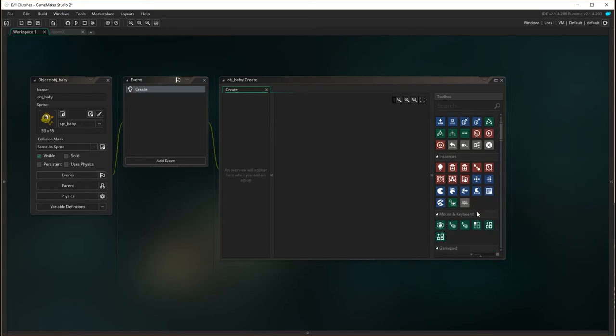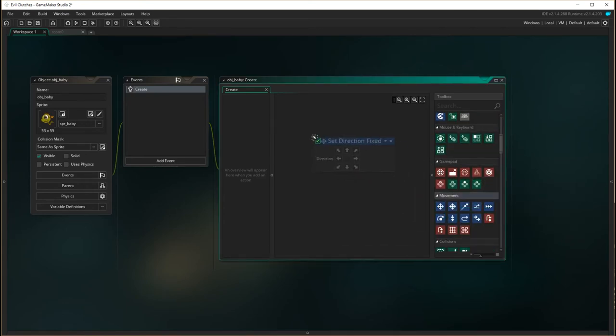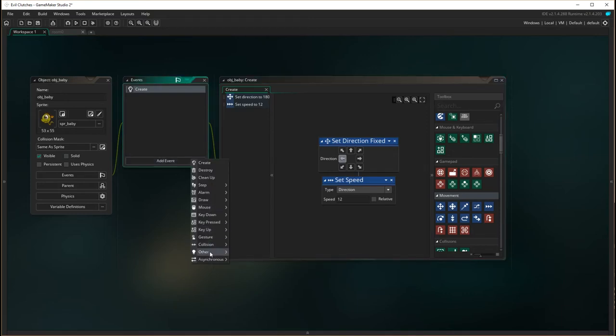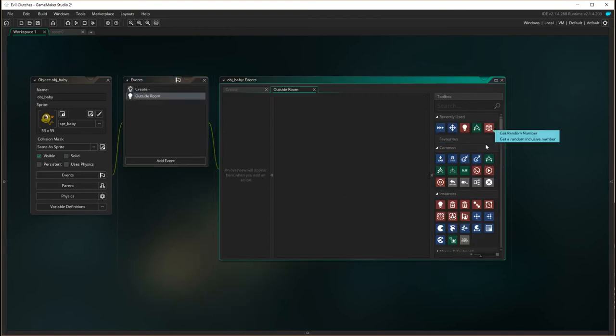So that's just a set direction. This will be under our movement actions here. Move in a set direction, doesn't have to be random, it's just straight left across the screen. And we've got to give them a speed, so set the speed, and that speed is going to be set to 12. Right, so that's the create event. The last thing I want to do is if the baby moves outside of the room, we want to destroy that instance. So I'm going to add an event, which is other, outside room. We all know what these do. We've done them before. Destroy instance. So if the baby goes outside of the room, then we destroy that instance.